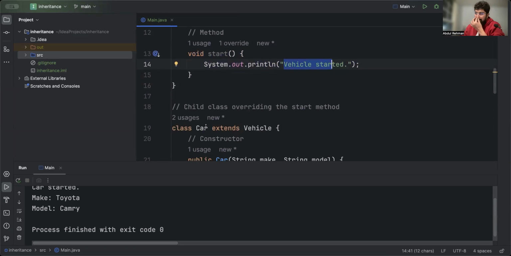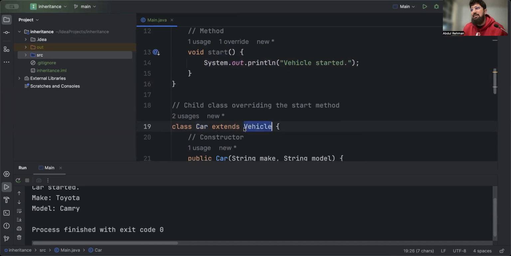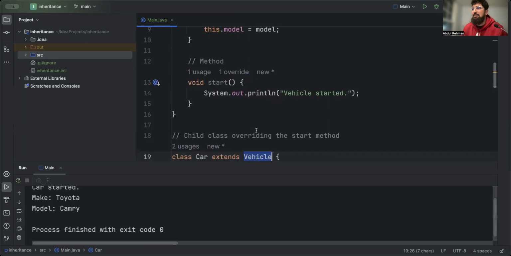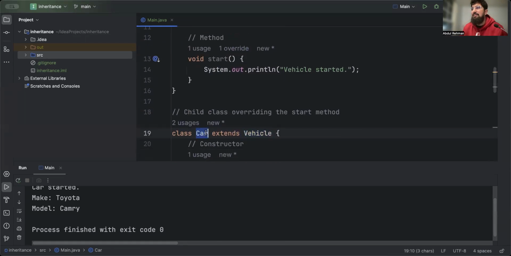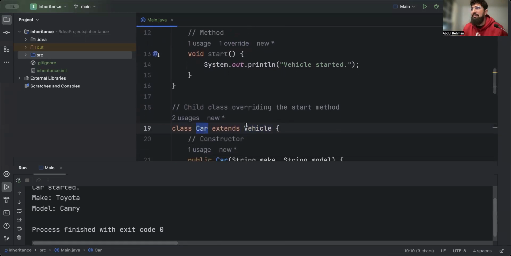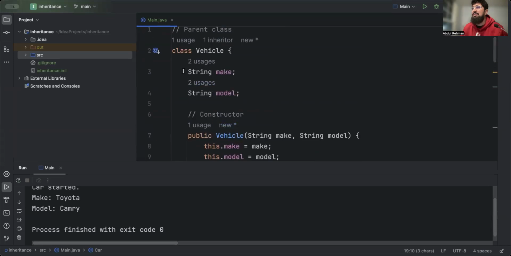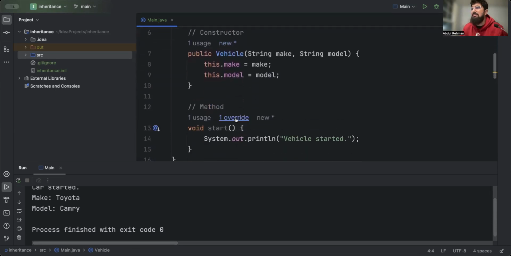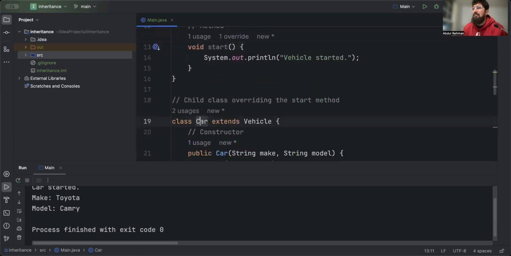And I am making another class here called the car class, as we discussed. That car class will be extending the vehicle class. As we discussed, anything that is in the parent class will be part of this class. The properties are not private or protected, so I can use these two properties, as well as this constructor and this method. Everything there will be part of this car class now.